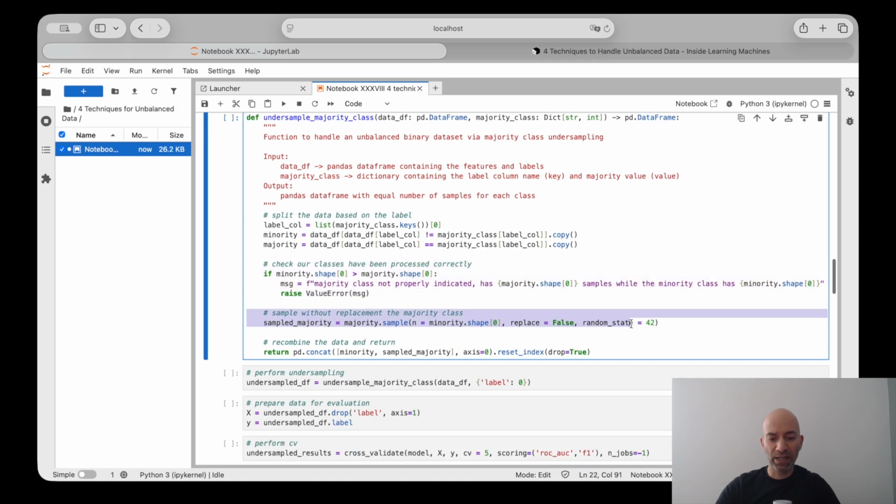And now I sample out, without replacement this time, from the majority class an equal number of samples as what we already have in the minority class. So that's what I'm doing here. Again, like before, I'm using the sample method that's provided by pandas. This is pretty similar to what I did before, except that now the Boolean replace is set to false instead of true, and we are sampling out the same number of samples as what we have in the minority class. So that's all we do here.